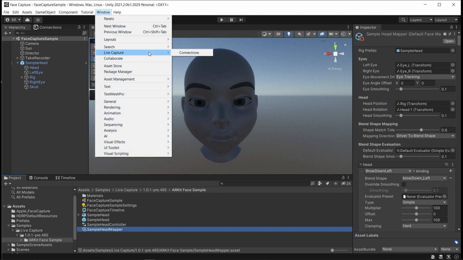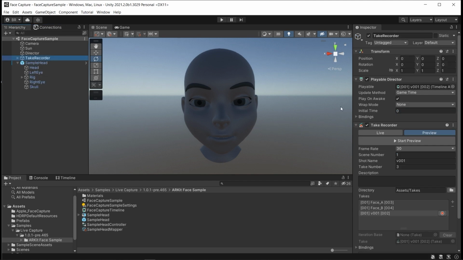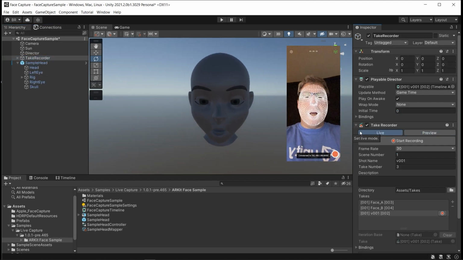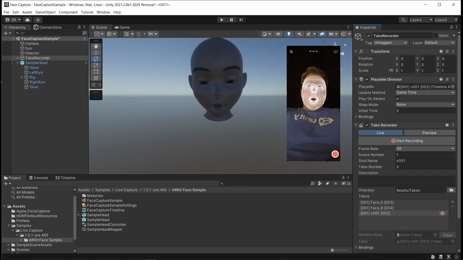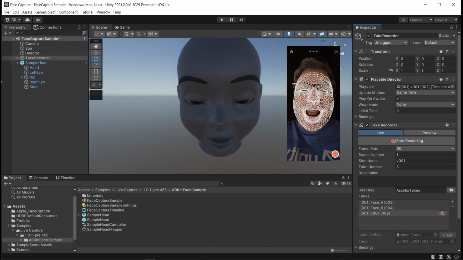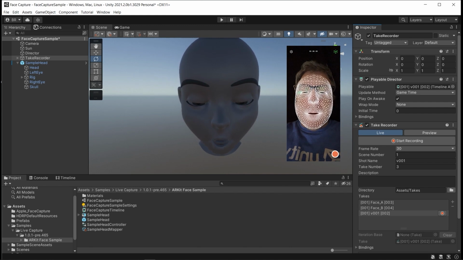So I want to create a connection between my phone and my face capture session. So I go to connections, and right here I can just hit start. And then I can launch my app on my phone. Here we go. I'm going to make sure that I'm in live mode, and then I hit connect. And here I am. Hello, hello. And you can see it maps your faces right here.